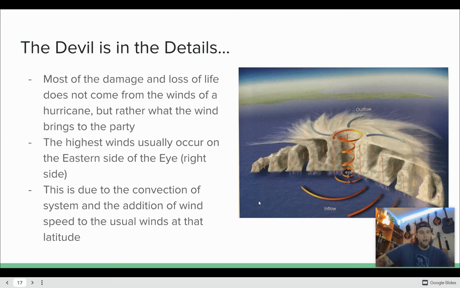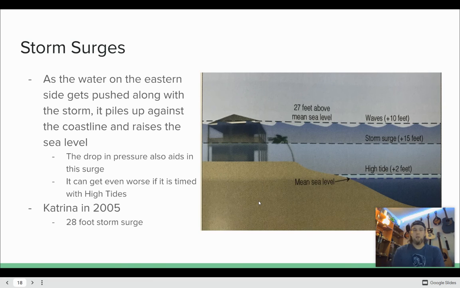And this is due to the convection of the system and the addition of wind speed to the usual winds at that latitude. So we usually have winds at some of these latitudes, but then you add in this low pressure system and the winds become even more intense. And then you get what's called a storm surge. And so as these hurricanes are moving across the Atlantic and coming towards Florida or Puerto Rico or those areas, it starts to push the water up along the coastlines.